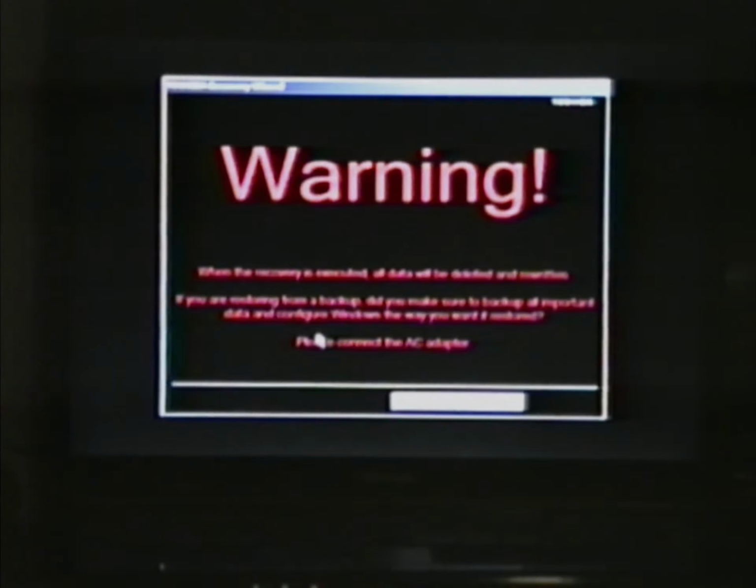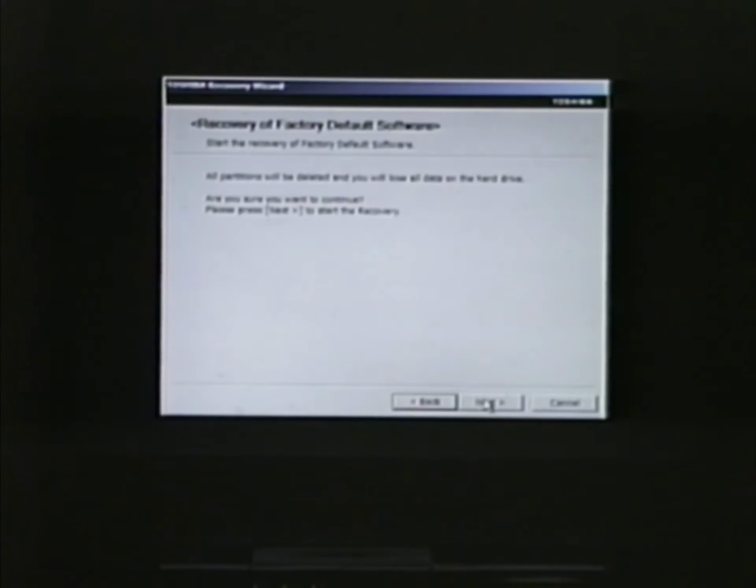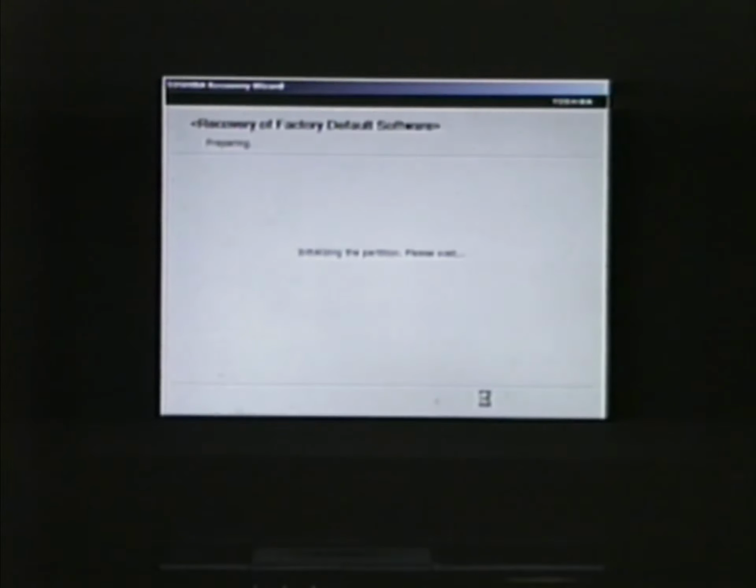Oh, warning! Oh, that's a whoa. Thank you for this warning. Yeah. Recover to out-of-box state. Yes, I want to delete everything.